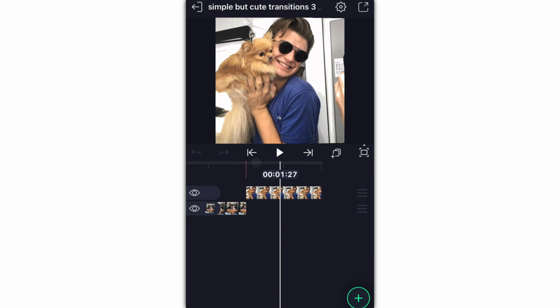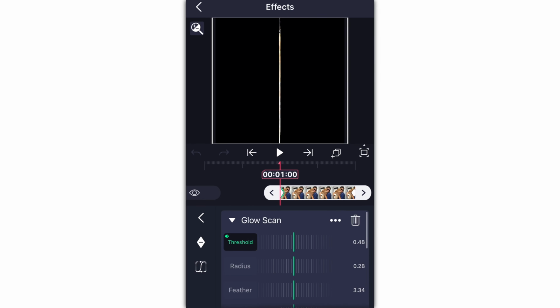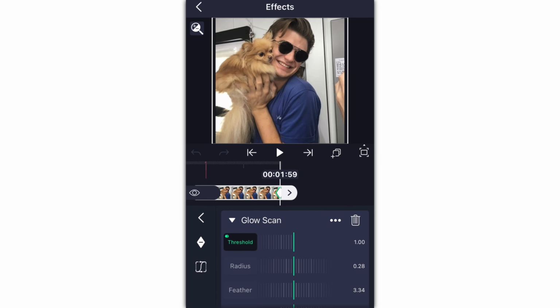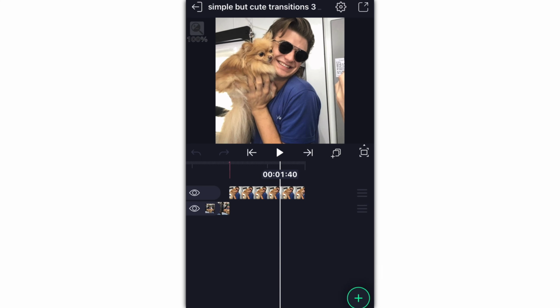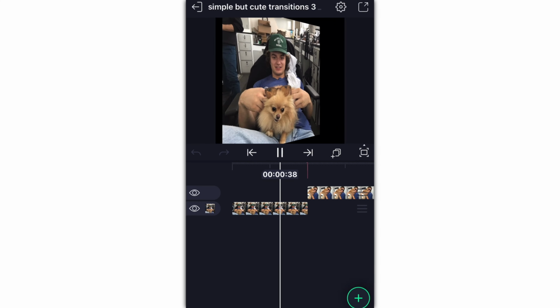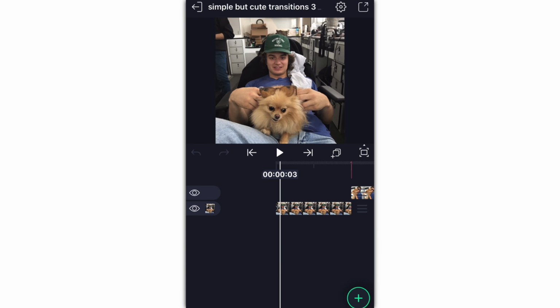It's real cute. And then on your second clip, find glow scan, add that on, and then go to threshold. On the first keyframe, make it 0.48, and then on the very last keyframe, make it all the way to 1. This is the graph I used for that. So yeah, this is this transition. I feel like you could definitely do more with it if you wanted. Maybe like add an overlay or something, but that's all I really wanted to do with it.